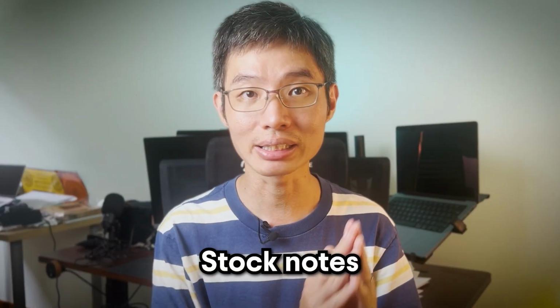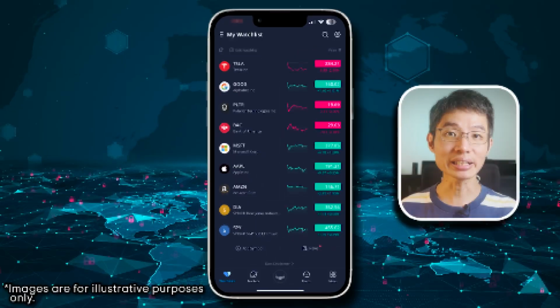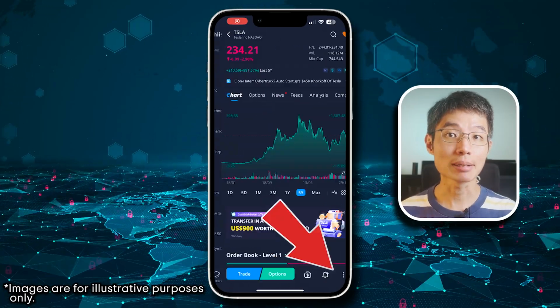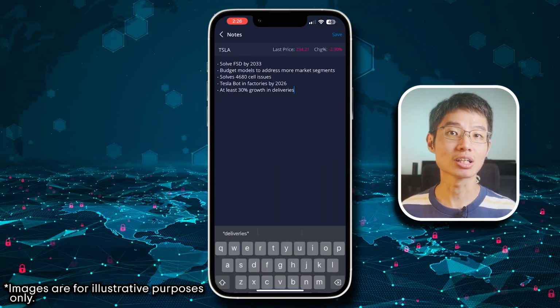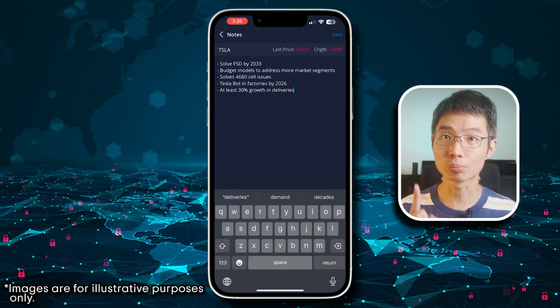Another hidden feature is that you are able to add notes on the stocks that you are interested in. To find it, just open up the stock page, tap on the 3 dots at the bottom right, then tap on Notes. While this feature may sound simple, it is actually super useful.